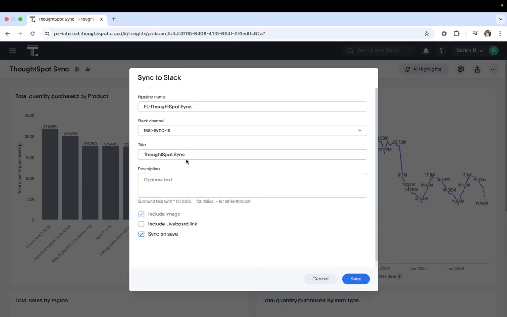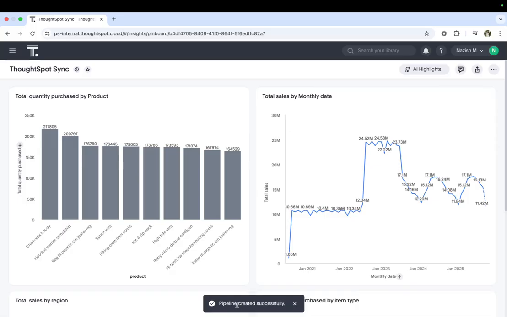And I'll leave the title as is. And there's an option to include a Liveboard link. So in the channel, when a message is triggered, there is a Liveboard link that gets attached. So let's save this. So this created a new pipeline.